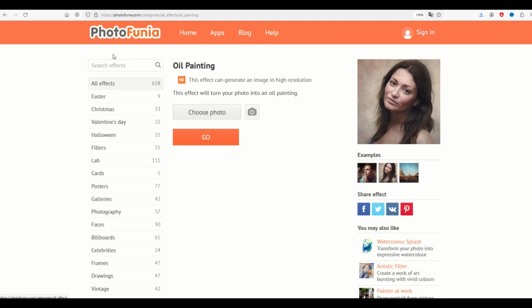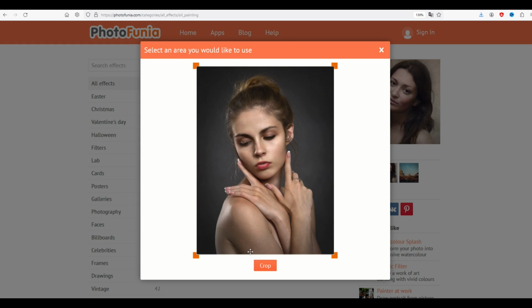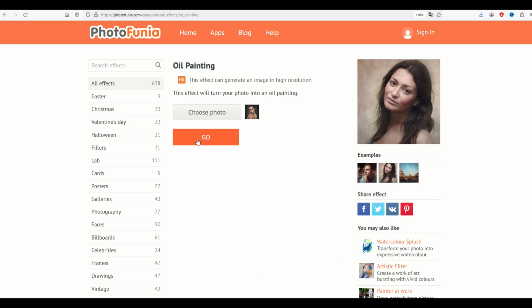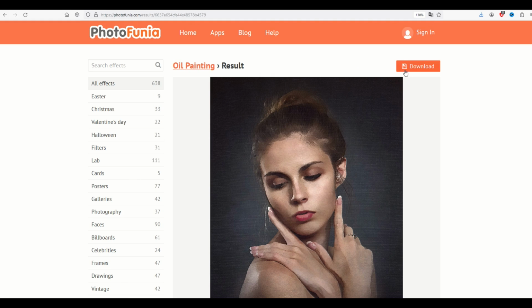The last one here I'll show in Photofunia is the oil painting. It's the exact same process. You're just simply going to choose a photo. I'll upload the photo from my PC. I'll use the photo as is. I'll simply click go. And we can see now an absolutely beautiful oil painting now has been created in just seconds. I'll click the download button and I can compare them.